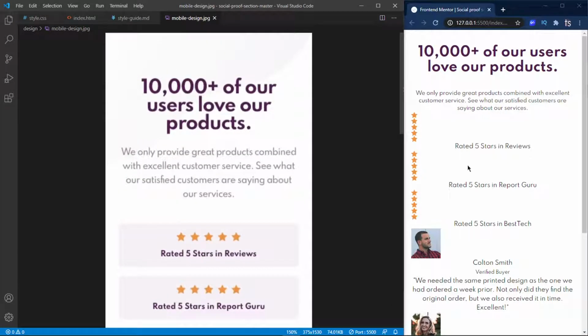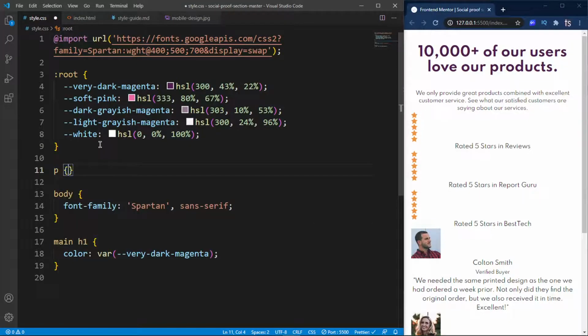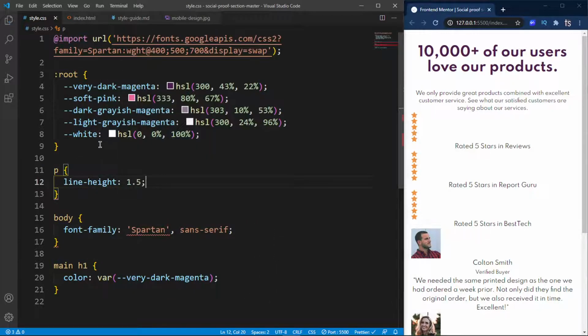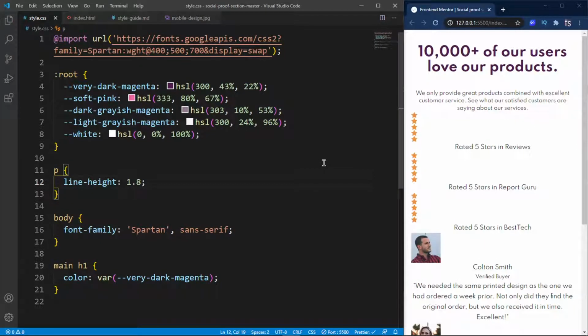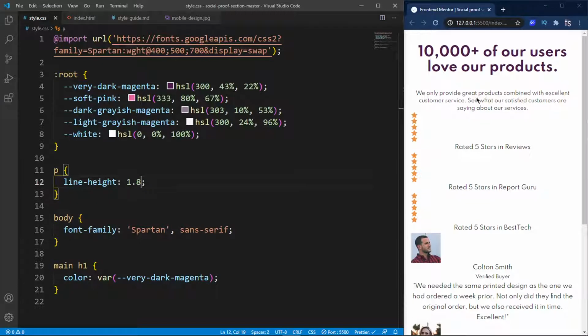Okay, there's a line height, so let me go into my style CSS and I'm going to say for the paragraph, let me have a line height of 1.5, to separate them out a bit. Nope, 1.8. Separate them out a bit, and actually it's not even working. It's working for this, but it's not working for this.